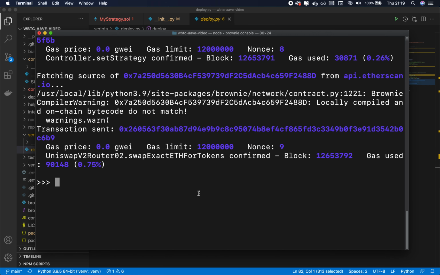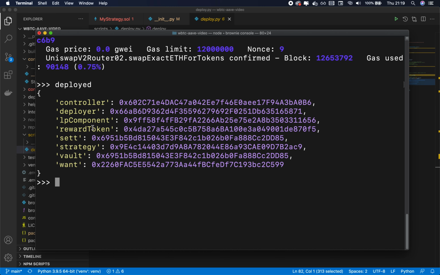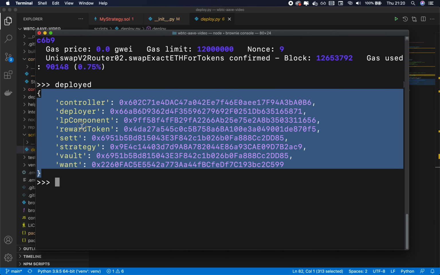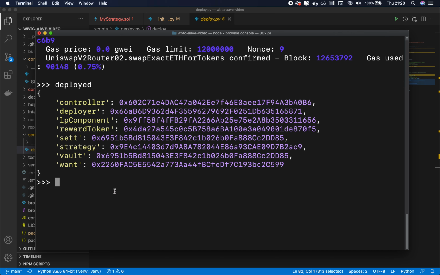Let's go back in the terminal. We see that we have that. We can verify what happened basically by typing deployed. And you'll see that now the deployed variable is set to this object, this map, that allows you to interact with a bunch of contracts.